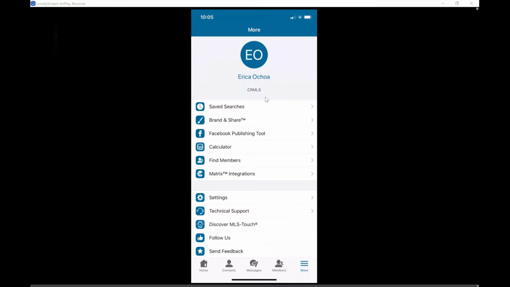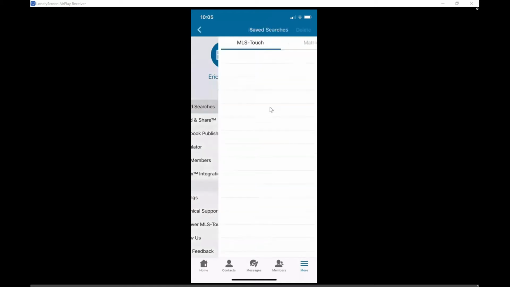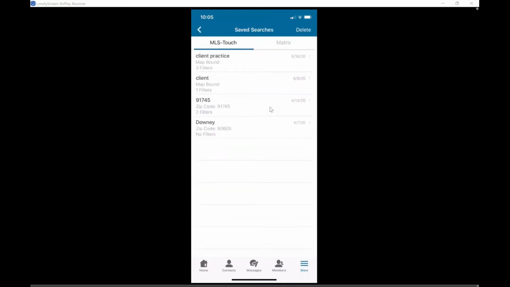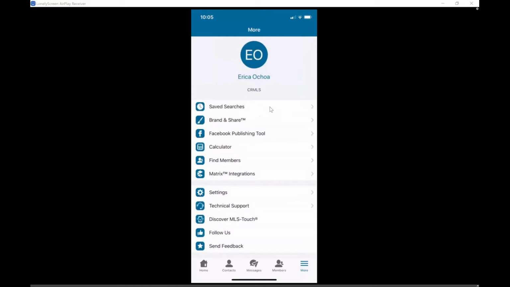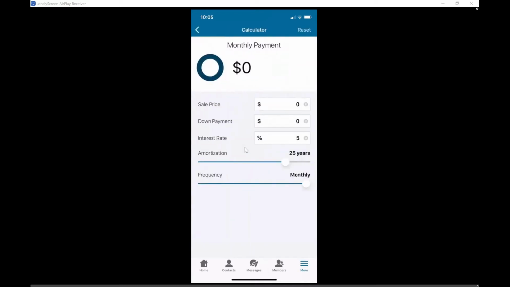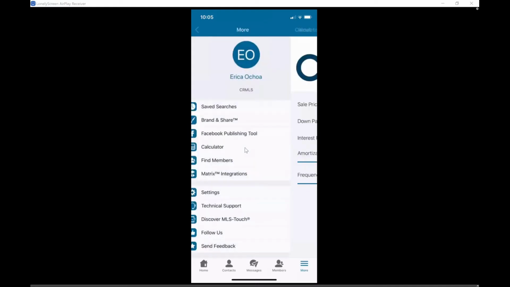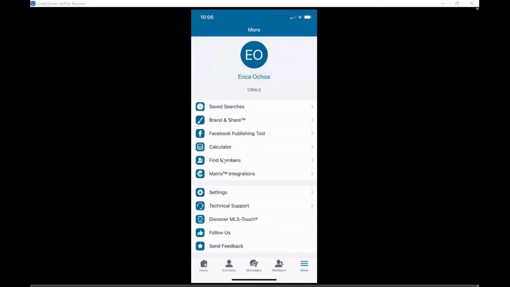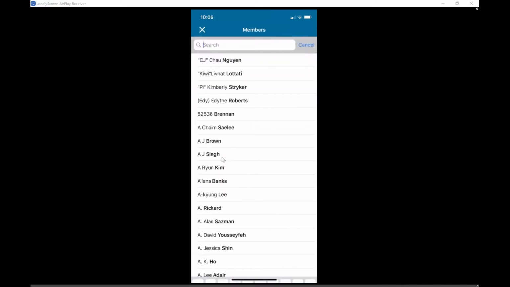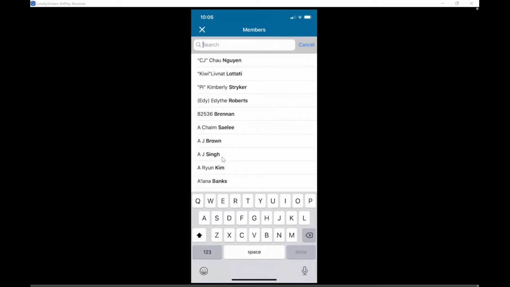Right, and so there's a couple of things on here, right? We have a saved search feature so that we can see all of our saved searches on the MLS Touch, but not just that, on the Matrix, if we've saved any on the Matrix, that can sync as well. We're going to skip past the brand and share and the Facebook publishing tool for now, but I want you to see you do have a calculator so that you can see what your monthly payment will be. You do have the option to find members, which is a really neat feature here because you can search through all of the members.